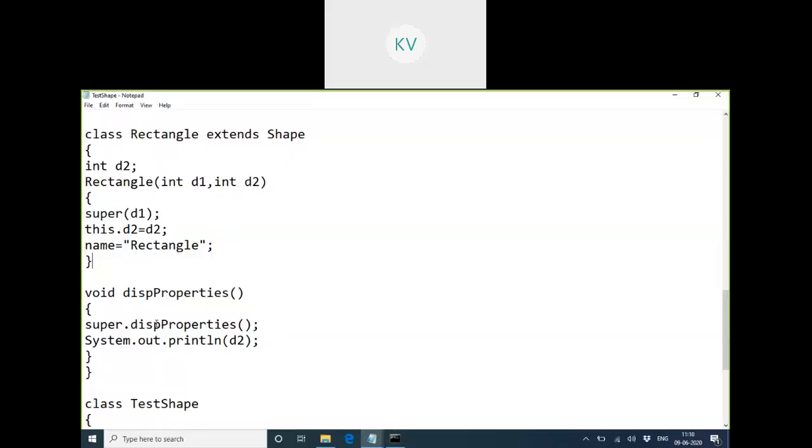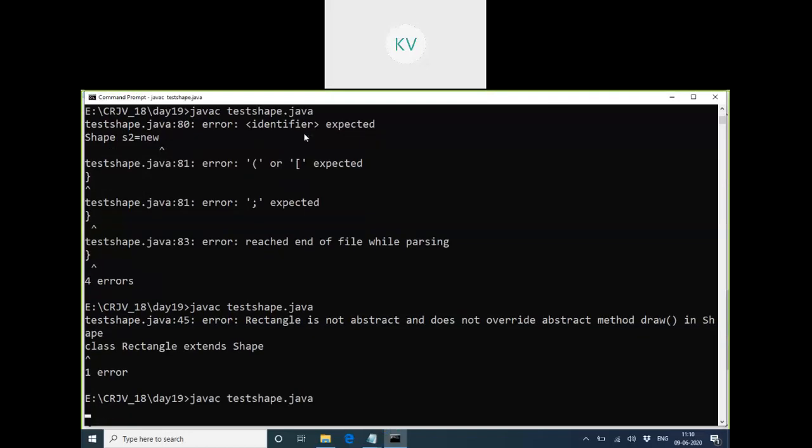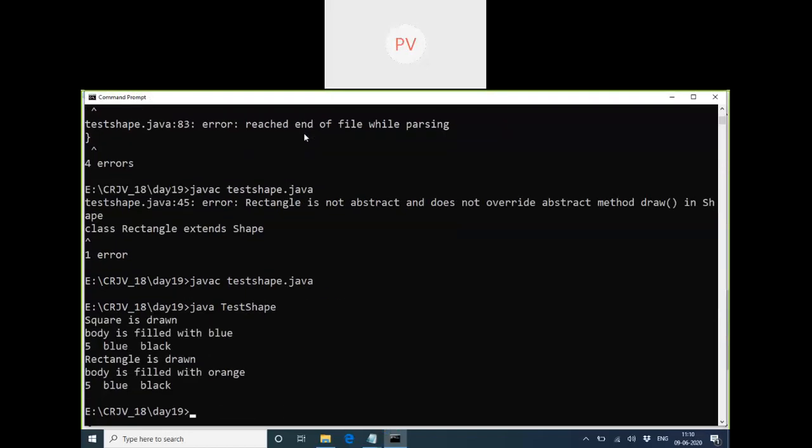Okay, it does not write the draw method. Fine, because it is extending the Shape class, no? Otherwise, it could have extended the square class. If you had extended the square class, then I don't have to. Actually, because the same code is already there in square, I could have extended the square class.